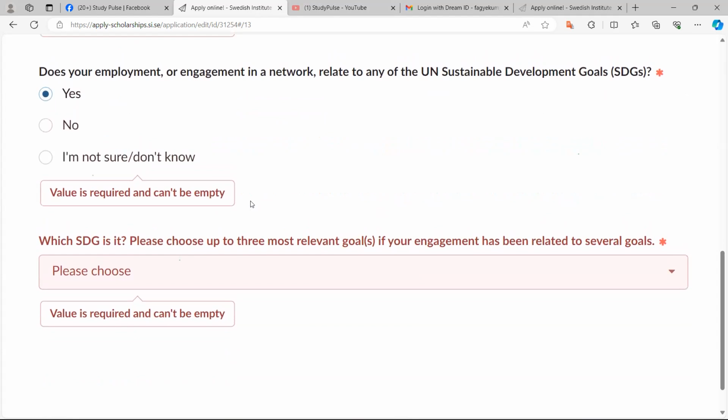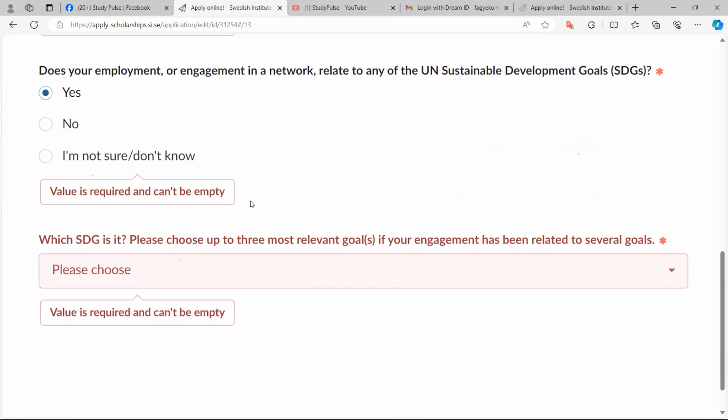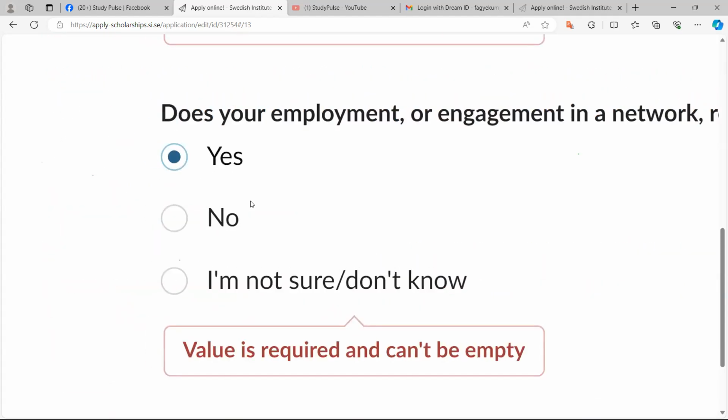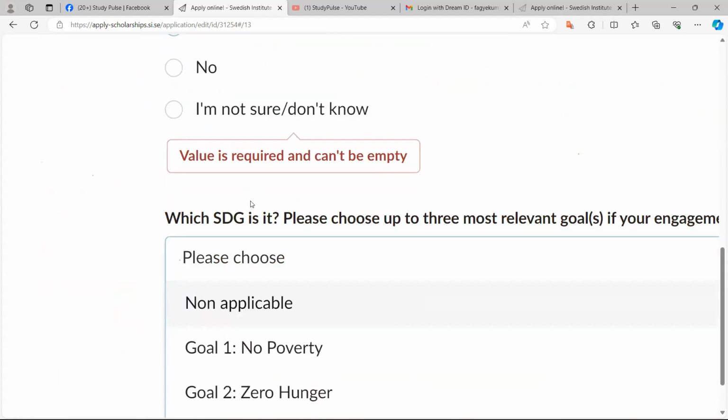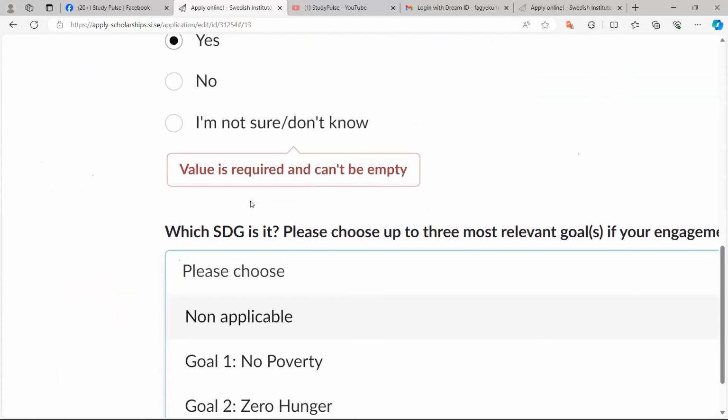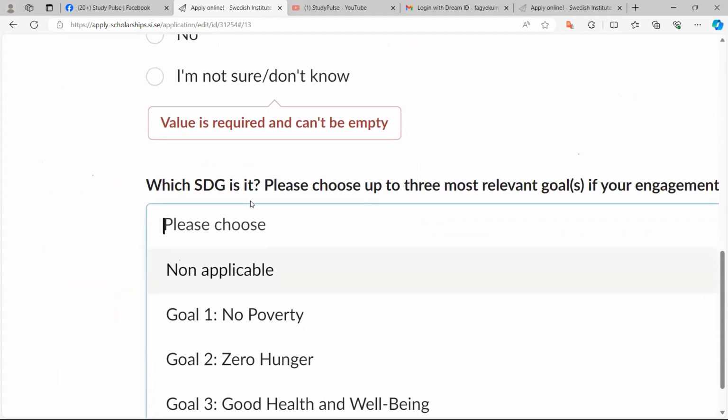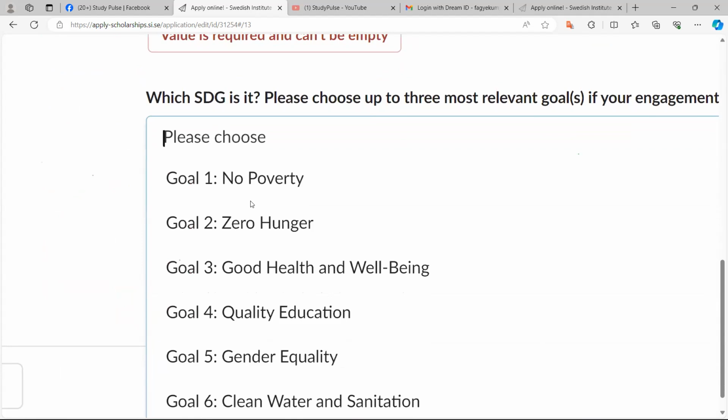You said your employment or your engagement in the civil society relates to the UN Sustainable Development Goal. You said yes. We clicked on the yes option. Sorry for that, I'm speeding up. So let's go and choose. If it is yes, remember that in the work experience, I chose education. So which SDG is related to that?